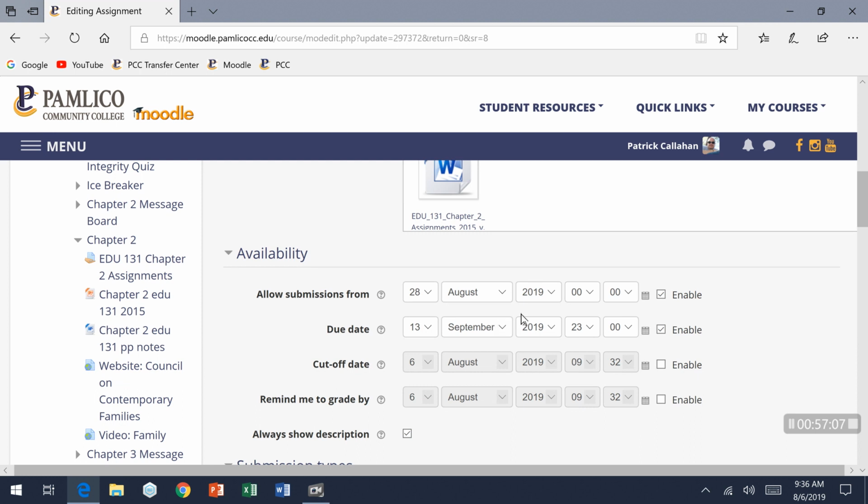And then this is where you click on the due dates. What's the first time you can see it? It's 0 hours on August 28th. And it's due the 13th by 2300 hours. And after that, they can still turn it in. With this type of assignment, they can turn in stuff late.